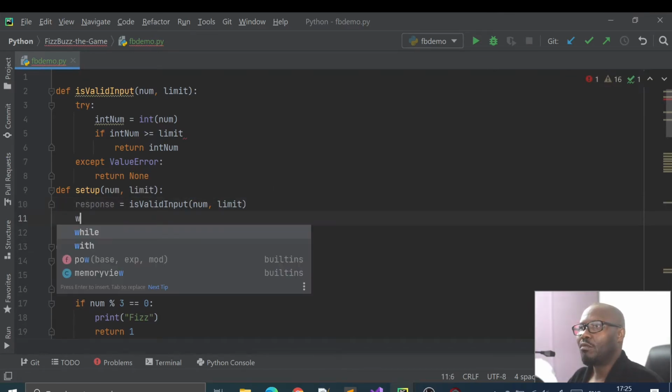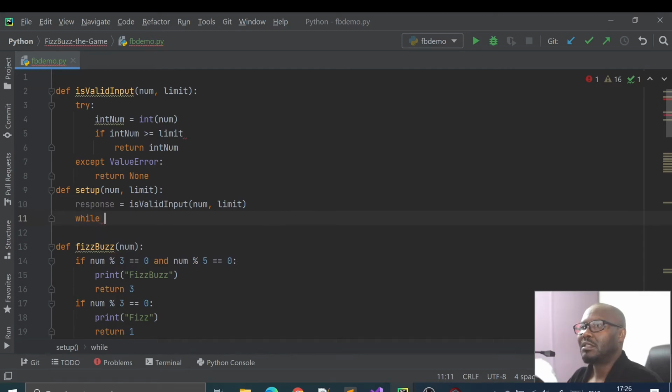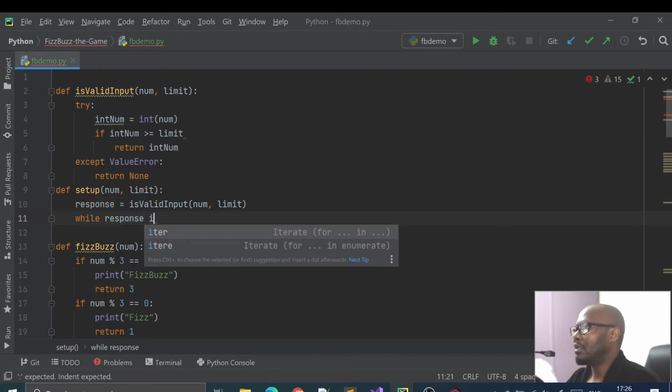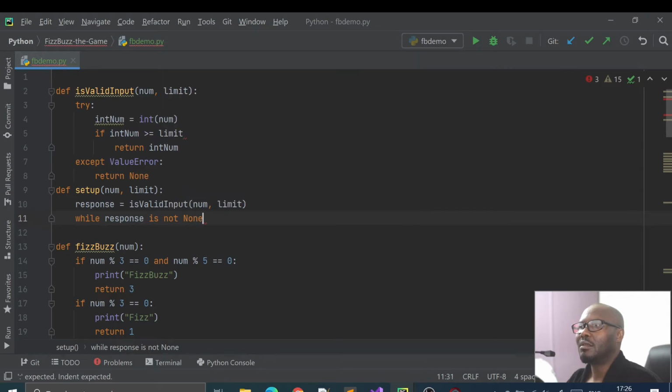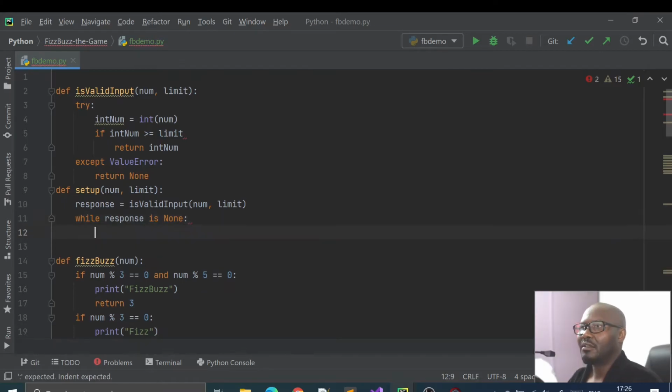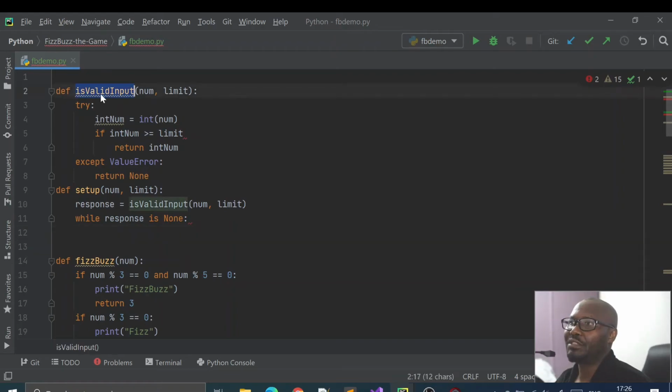Then we say while response is None. While response is None. Each time it gets feedback from this function, each time the return is None, it should keep asking.